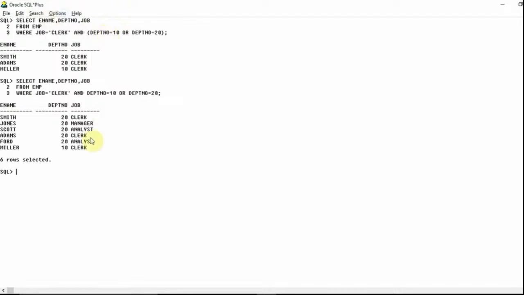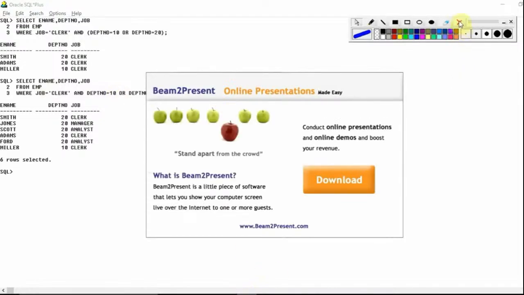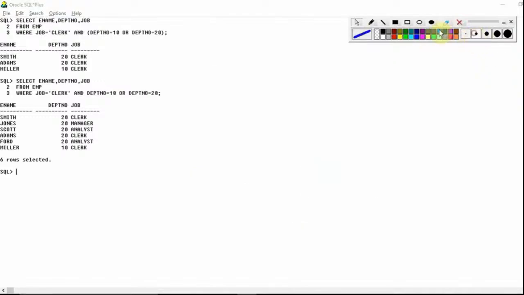So what is happening over here, guys, is that whenever SQL sees AND, it will take two operands, the first one on the left hand side and the second one on the right hand side, and it will group them together. Okay, so it will make a group of these two. I have to use a marker here, guys, then only you can understand.